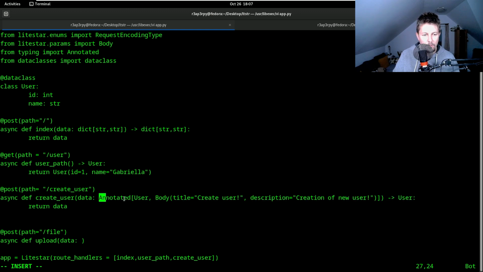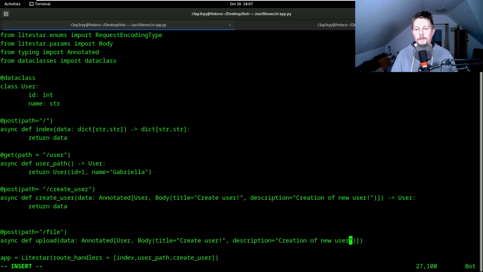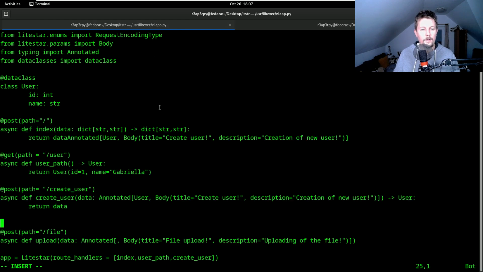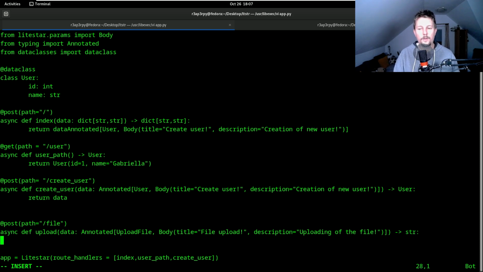Let's just copy and paste this part, and I'm going to rewrite it in the appropriate places. So uploading of the file, upload is the body, and it is going to take the, what is this, upload file as the argument. So basically here we have to switch out the user with the upload file. All right, and it will return a string.